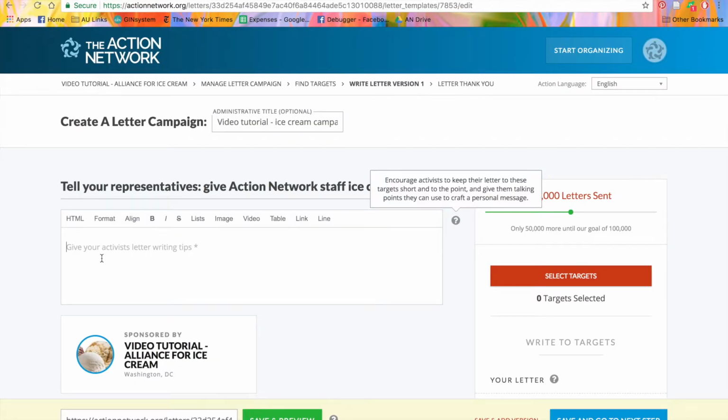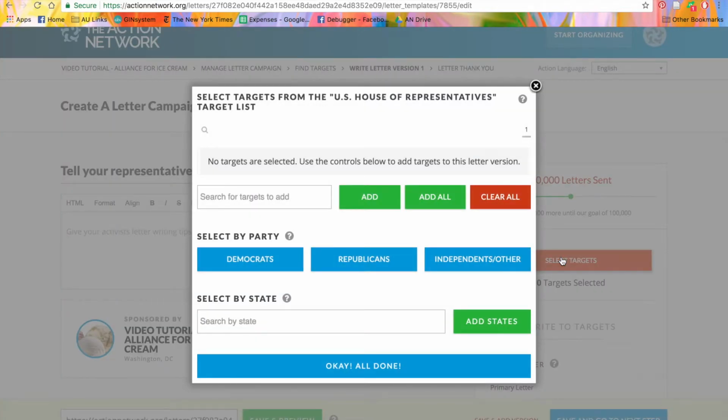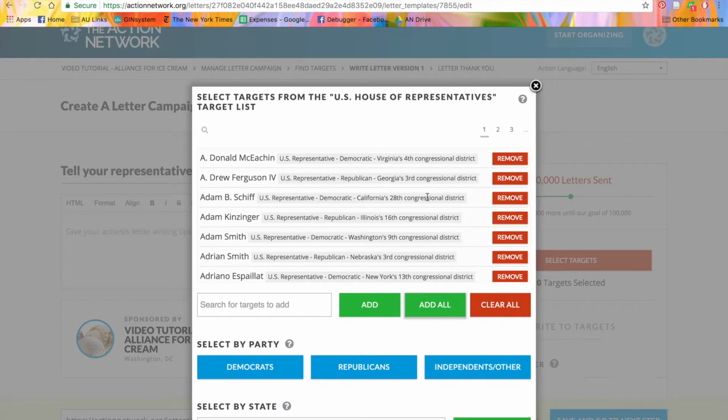In this section, we can write some tips to our activists, like to include a personal story, or what will most likely get the representative's attention. Again, you'll see this formatting toolbar here to customize the appearance of this page. Over here to the right, you'll select the targets that you want people to write to. This is different from the last page where we said we were writing to the U.S. House of Representatives. Here, we decide which specific targets or representatives we want our activists to talk to. Since our campaign is asking everyone to write to their representatives, we want to include the full list of the House. So we'll click the green Add All button and leave everything else blank.